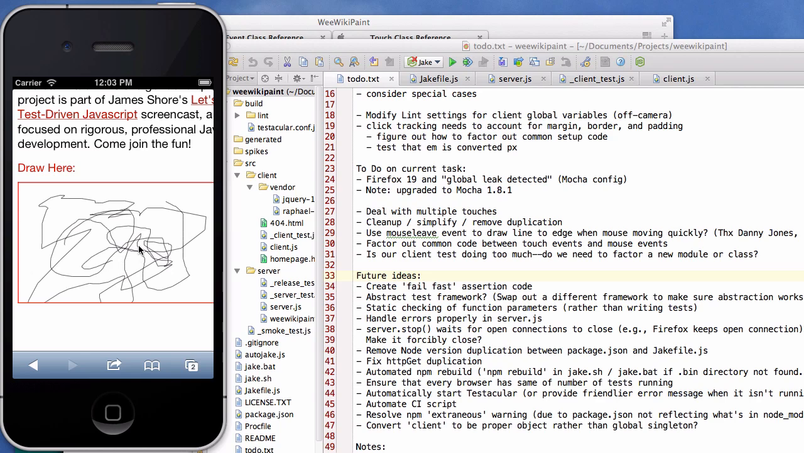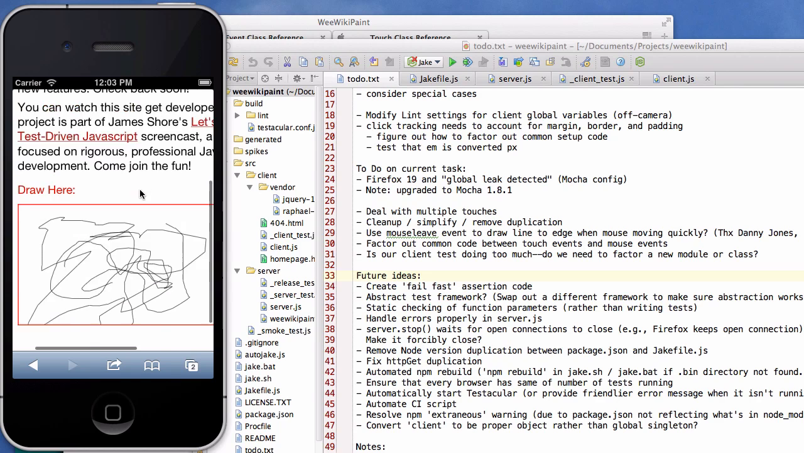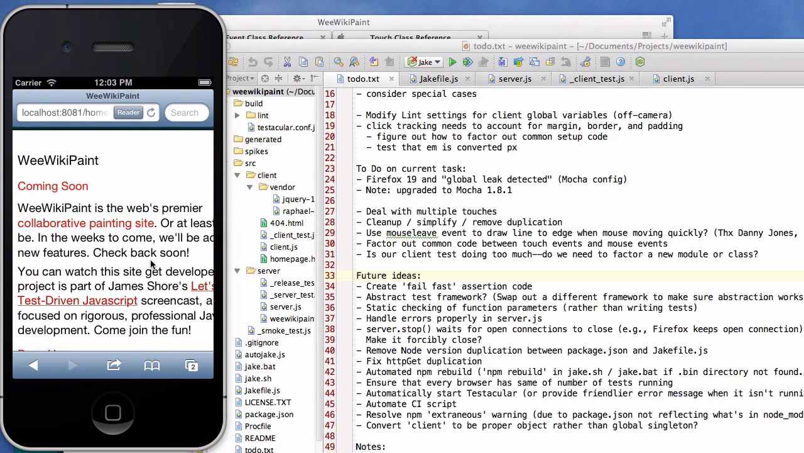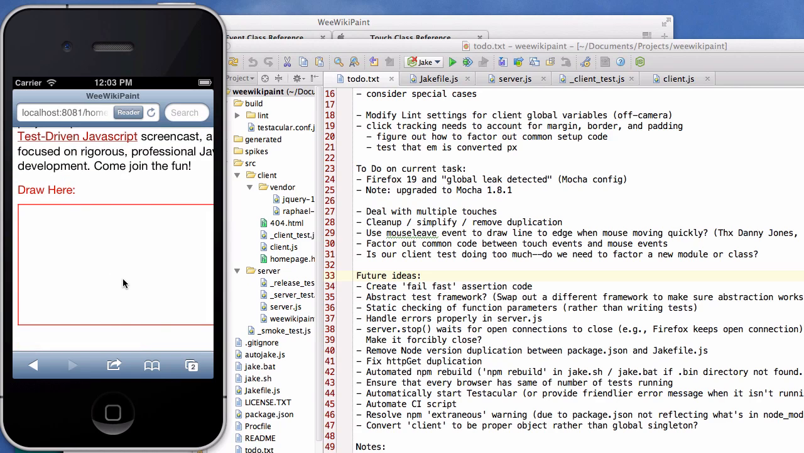So all we have left to do is handle the case of multi-touch events. Specifically, if we draw with two fingers, you can't really simulate it in the simulator, but on the real device, if you draw with two fingers, the drawing shows up in the middle, which is not what we want. We want it to just stop drawing entirely, I think. So that is what's next.